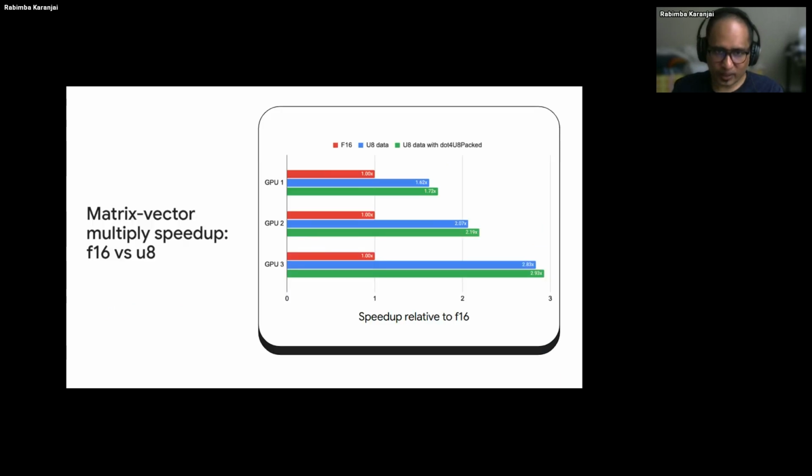We tested this packed integer product with data on a variety of consumer GPUs, and compared with 16-bit floating point, you can see that 8-bit is 1.6 to 2.8 times faster. When we additionally use packed integer products, it is even faster, 1.7 to 3 times.